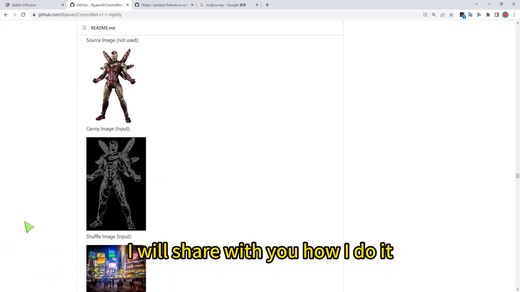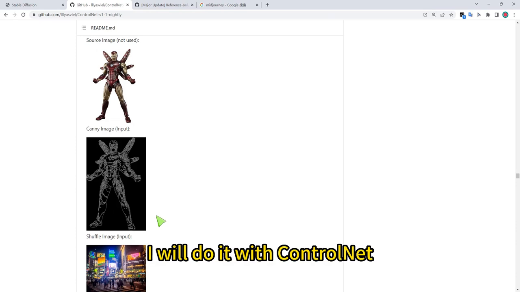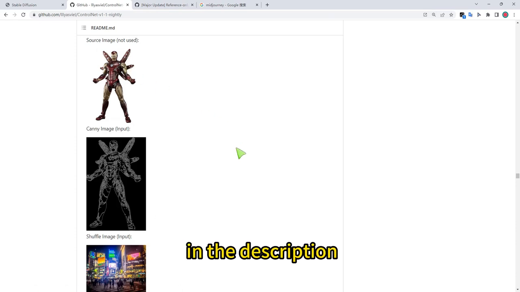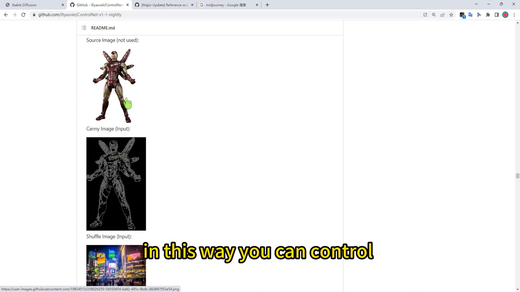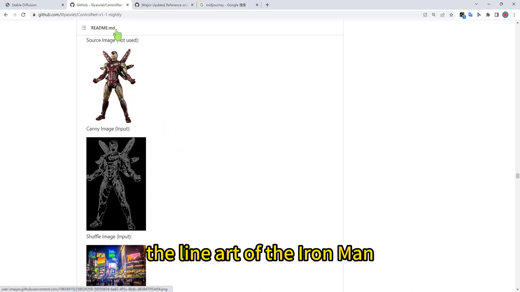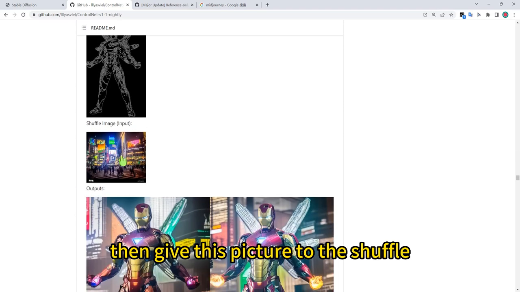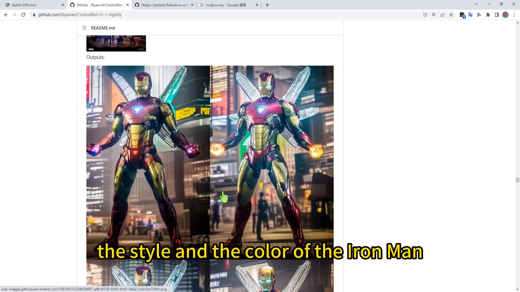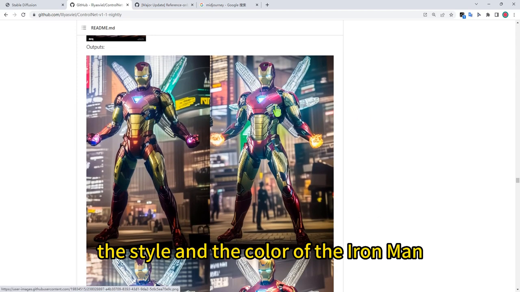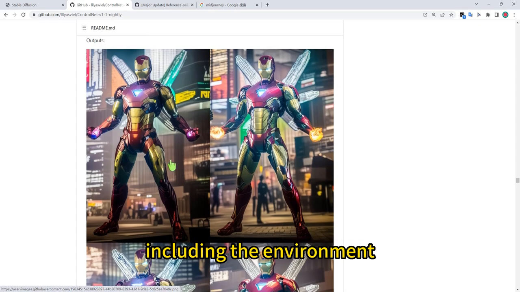I will share with you how I do it. I will do it with ControlNet. In the description, first you can give the picture to Canny. In this way, you can control the line art of the Iron Man. Then give this picture to the shuffler. Use the second picture to influence the style and the color of the Iron Man, including the environment.